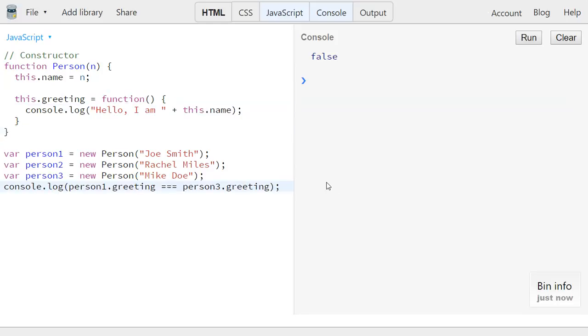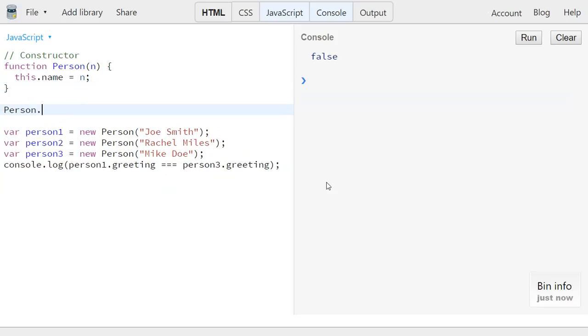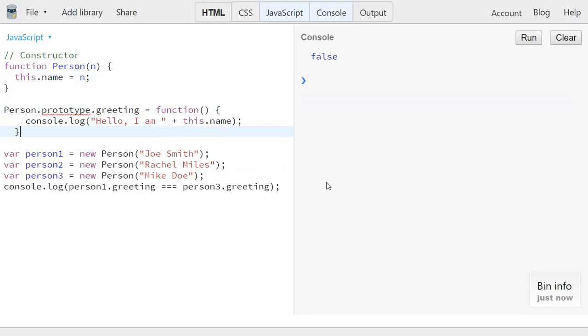So what you're going to find online, which is considered the best practice, is rather than declaring your function in here, you're going to declare it outside. So you do person.prototype.greeting. Alright, and I don't want to get too much into what a prototype is, but functions basically have these shared objects that they can refer to.